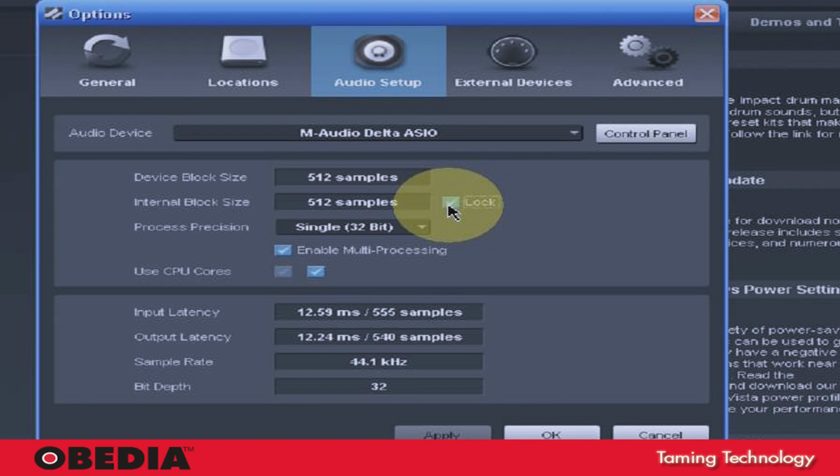If it is unlocked, the internal block size can be selected from the drop-down menu, obviously. And usually, if you're not sure about this, the best thing to do is to just leave it set to the device block size, which is going to be this reading right up here. So the device block size is 512 samples, and I'm just going to go ahead and leave the internal block size also at 512 samples.